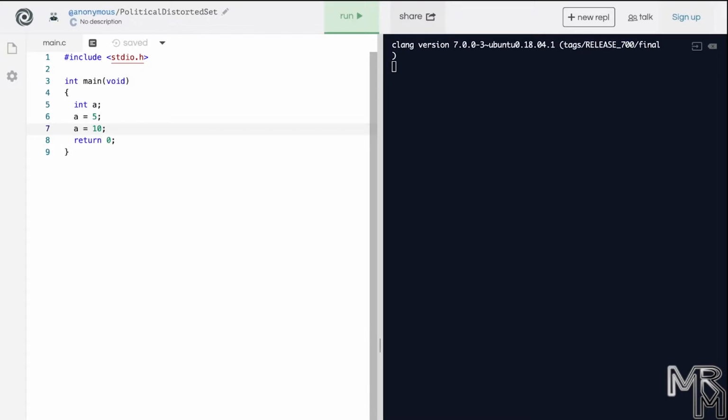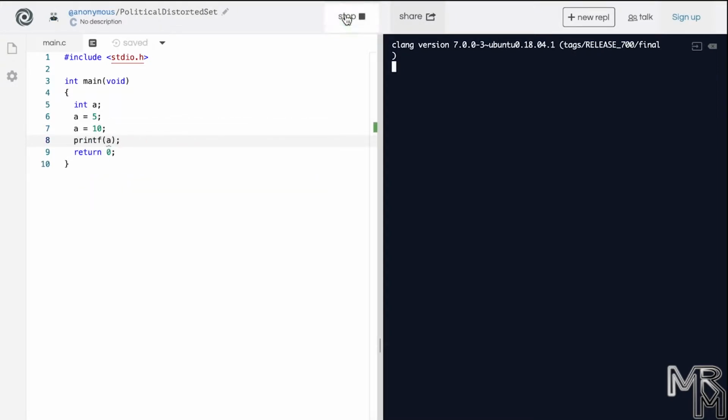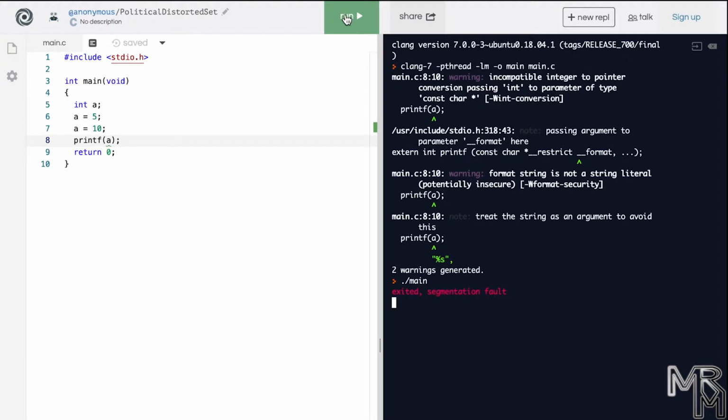What else can we do with variables? We can output or print their values. Let's print the value of the variable a. To do this, we're going to use the function that I believe has already become very familiar, printf. If I do it like this, Replit will throw an error. Some of you might remember this error from the previous video. Does anybody remember why this happens and how to fix it though?